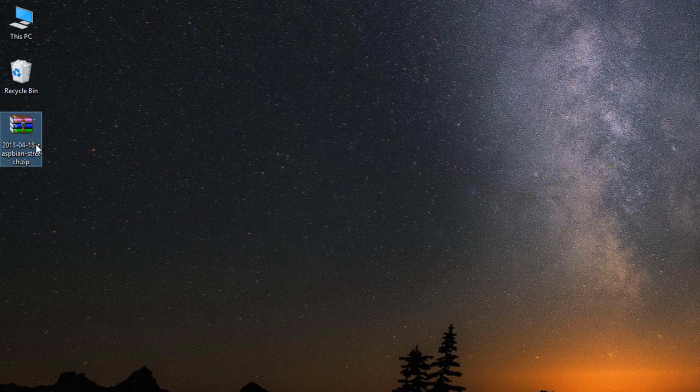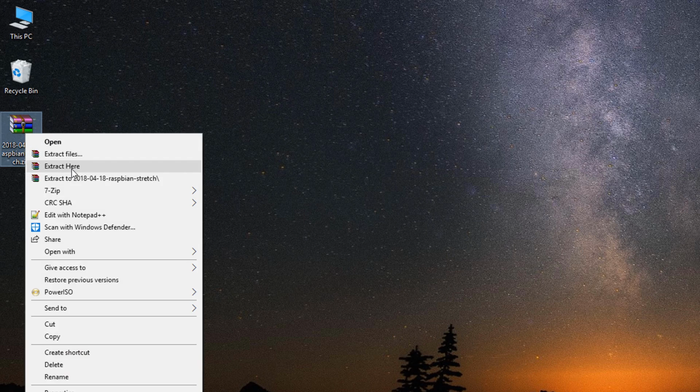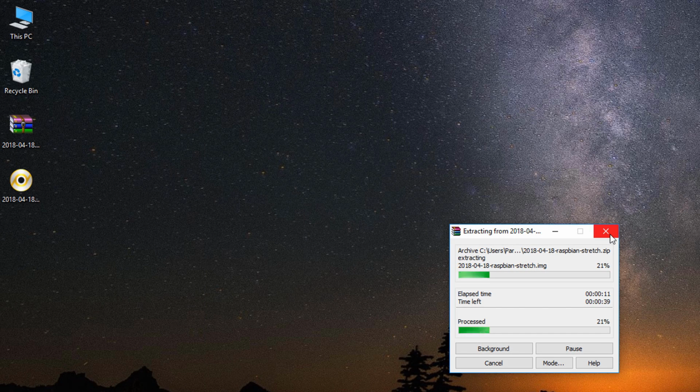As you can see guys, we have just downloaded the zip file from raspberrypi.org. Now let me right click on it and click on extract here. As soon as you click on extract here, it will extract the file. Right after that, we need to write this file onto the SD card.